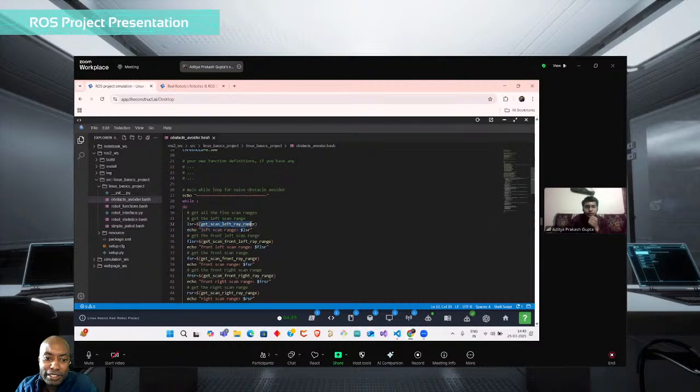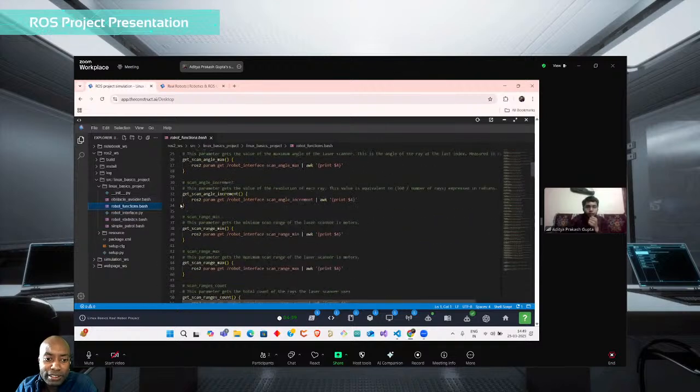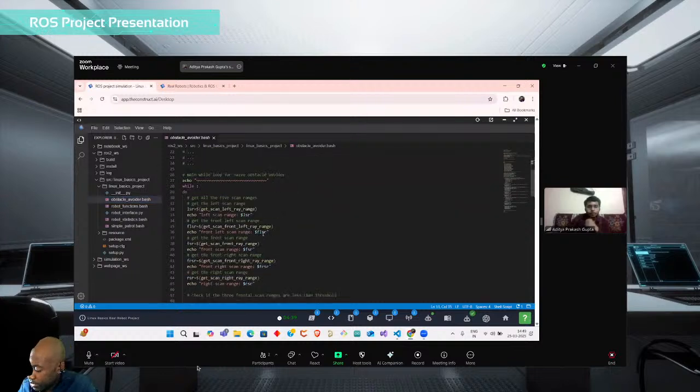Right. So this get scan left range is not defined here. It's defined in this reward function bash somewhere near here. And by calling this function, this particular command gets executed. This is a ROS command, and it will fetch the parameters according to that. Okay, I see. Let me see. Do I still have another question?